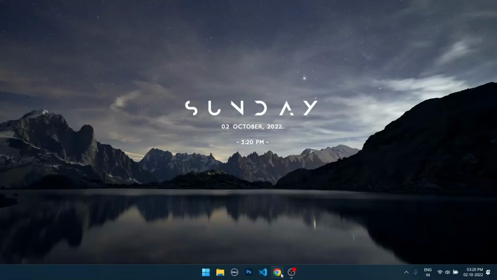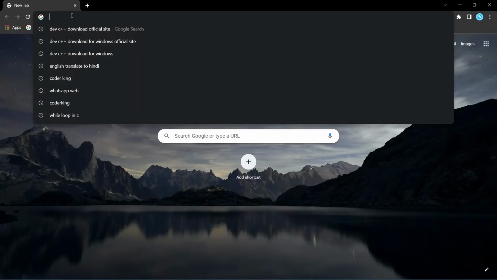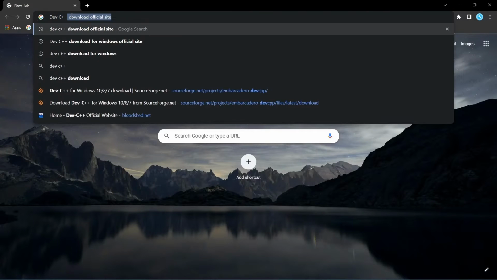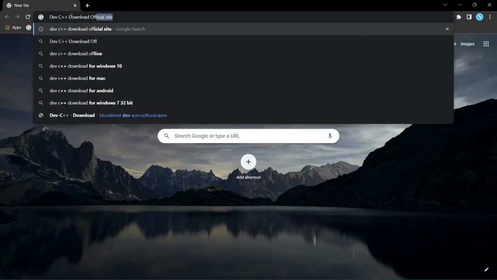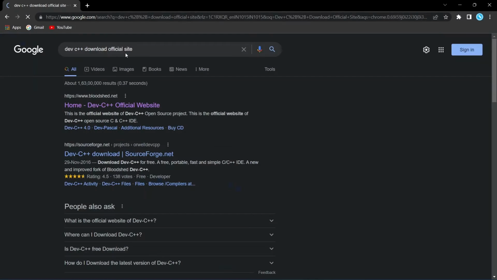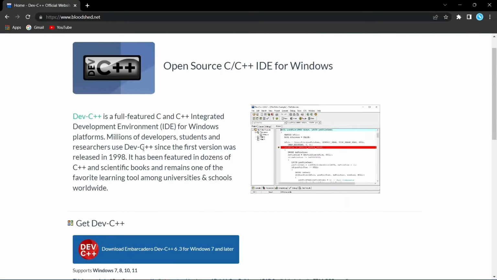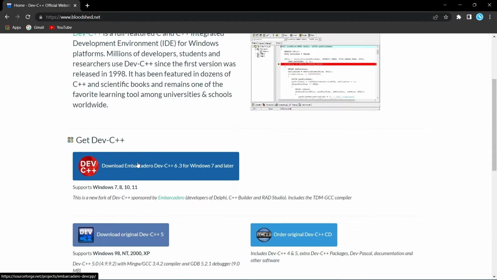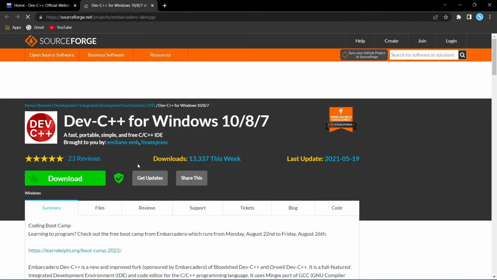So let's start. First of all, open a Chrome browser and search Dev C++ download official site. Open the first link of the website. Scroll down and download Dev C++ version 6.3. Click on the download button and wait for 5 seconds.